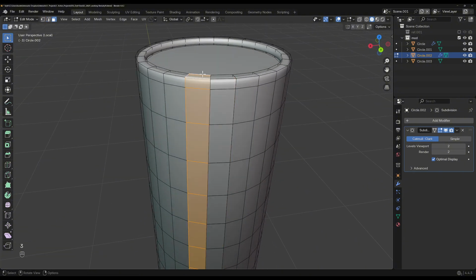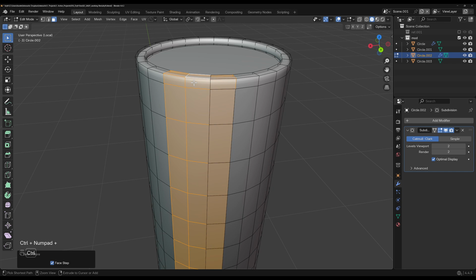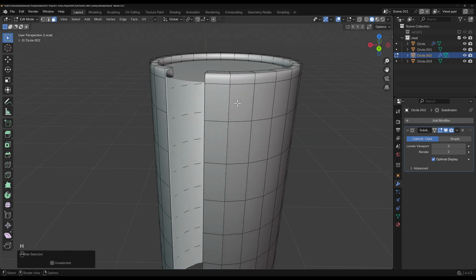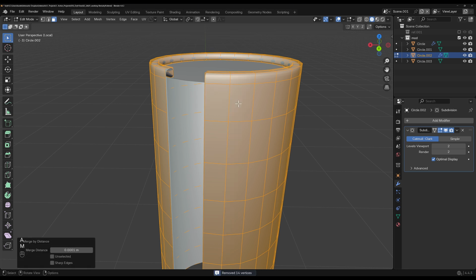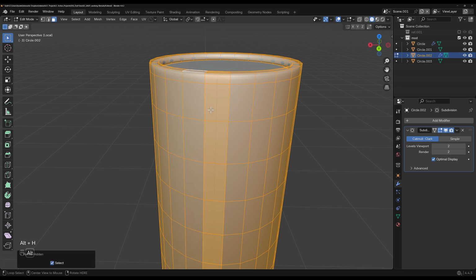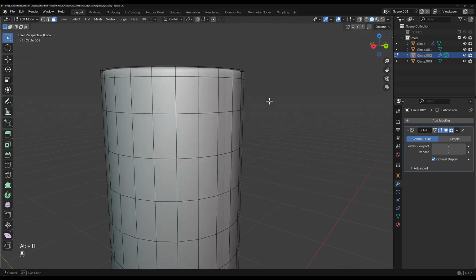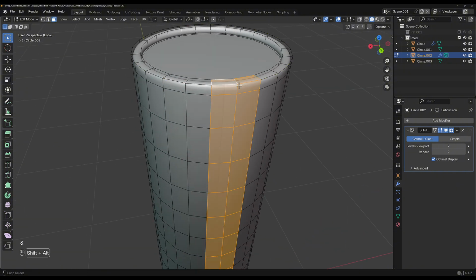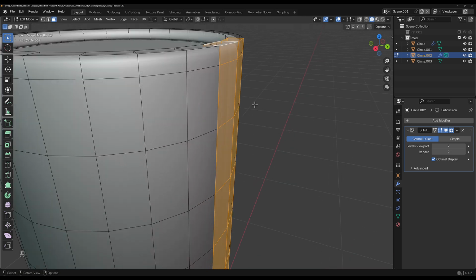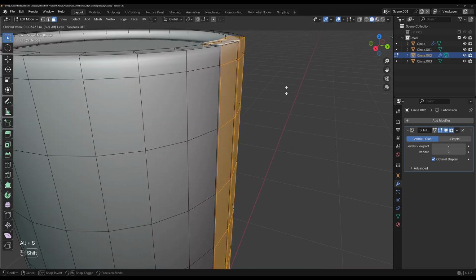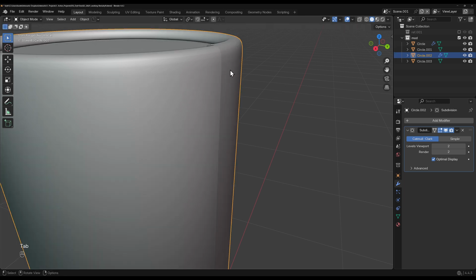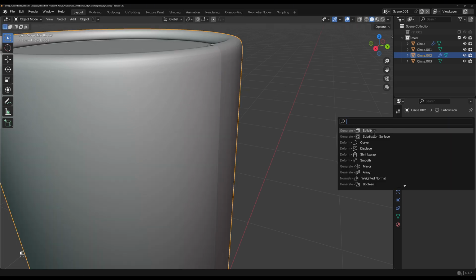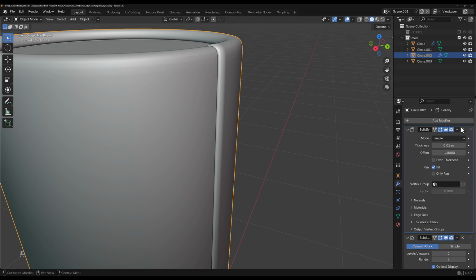We'll go 3, select this face, and go Control plus to select under that. Then we'll go H to hide that, A, select all, M, merge by distance. That'll merge that duplicate back into that edge. Then Alt H will reveal that again. And then we can start working with this. So let's grab this and this. And what we'll do is go Alt S, scale these up a little bit. Then we'll add in our solidify modifier.